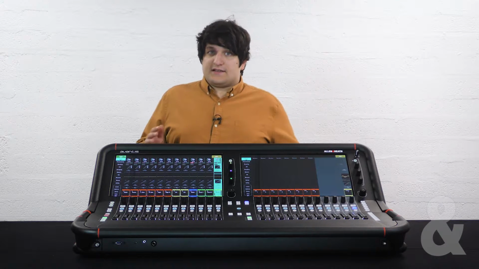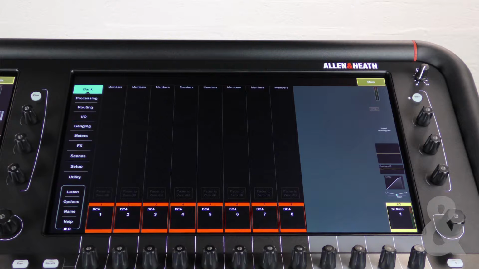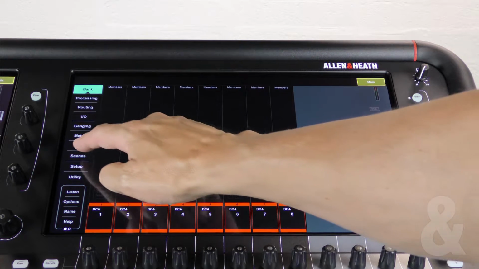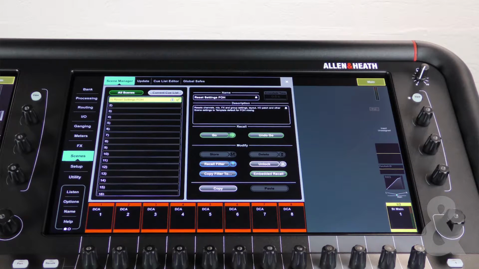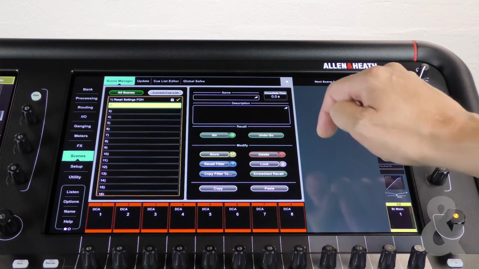In this very basic example, I have a few drum channels, a couple of guitar channels, and some vocal channels. I'm going to save a starting scene for my show. To do this, I'm going to touch the Scenes button on either screen. Here we can see any previously stored scenes and scenes that are available to use. I'm going to select an unused scene and press Store.